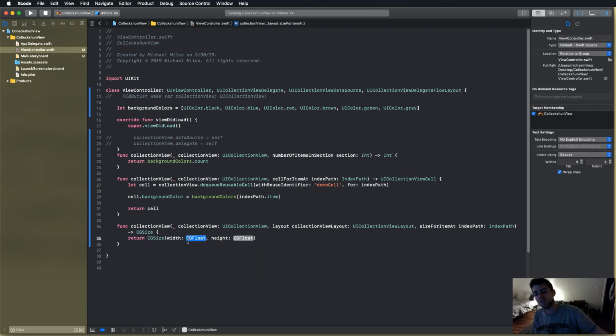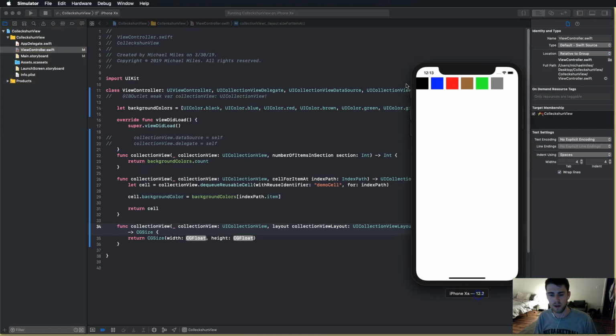And so where it says CGFloat or Double or Int, whichever one you put there, it's going to understand it. So you could put in basically any number here, and it'll pick up on it. But what we want to do is, like I said, have black take up half that screen, and then blue take up the other half, and then for it to go down, and for the red and then brown.